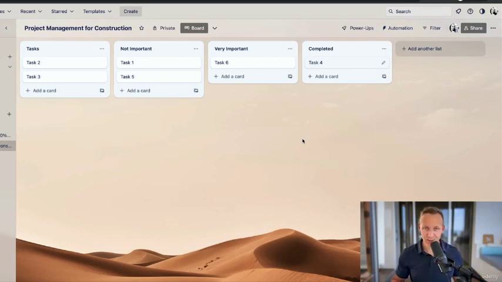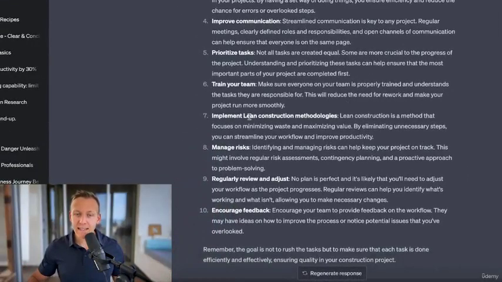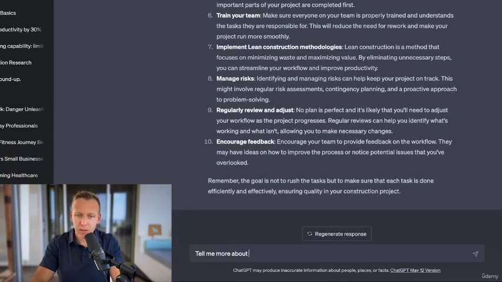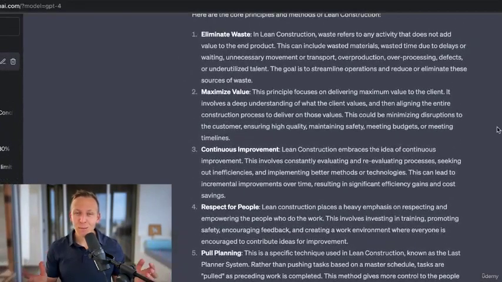Now, looking down, it also says implement lean construction methodologies. Lean construction is a method that focuses on minimizing waste and maximizing value. I don't know what that is. So I might write, tell me more about the lean construction methodology, and send it away. And then here I could get to learn more about the lean construction methodology. For example, about eliminating waste, maximizing value.